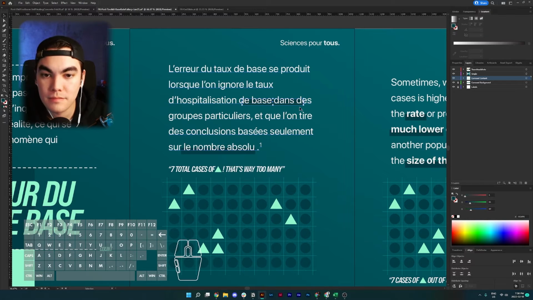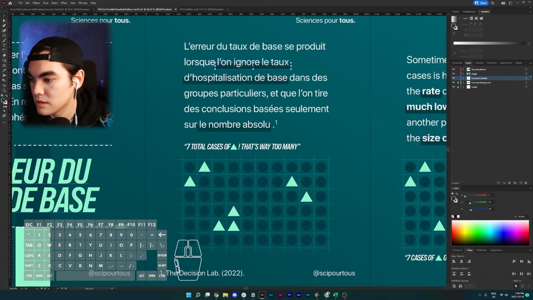So we're trying to say when we ignore the base of the hospitalization. So we will highlight this as well, cover half of the text. Great. Copy this.